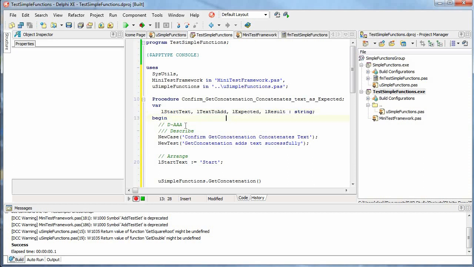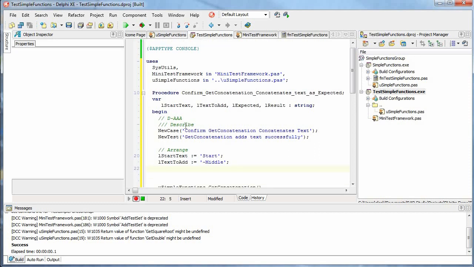Okay, so that's what we need. So we're going to equals middle, and now our expectation for this is that the result is going to be L start text plus L text to add. Right, so we've done the arrangement. Next we need to act on the arrangement.